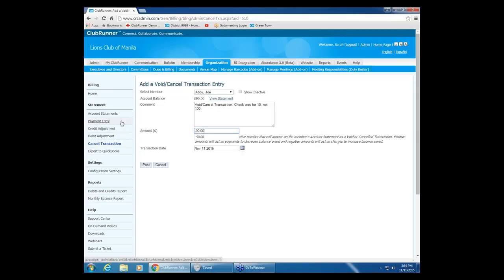-90 for today. Oh, it won't let me post it for today. Why won't it let me post it for today? That's weird. It should technically let me do that, and I don't know why it's not letting me.